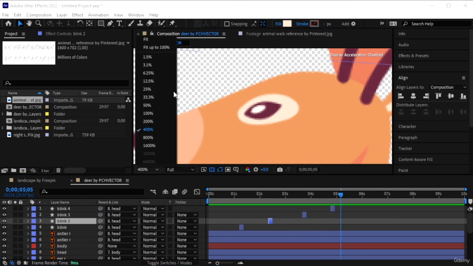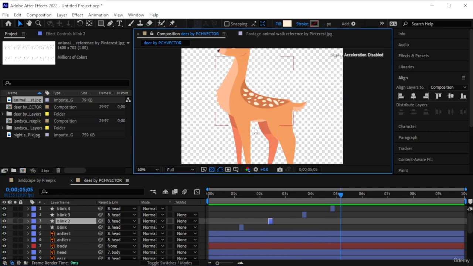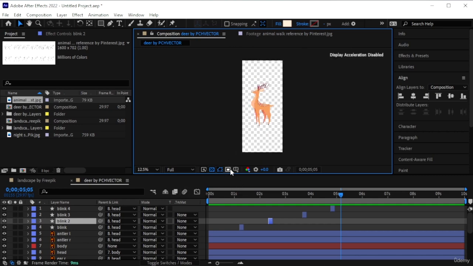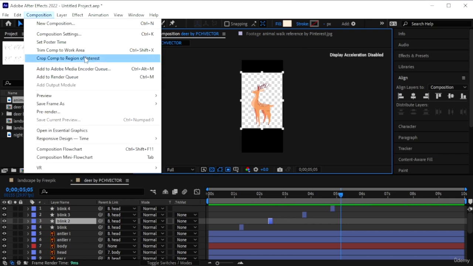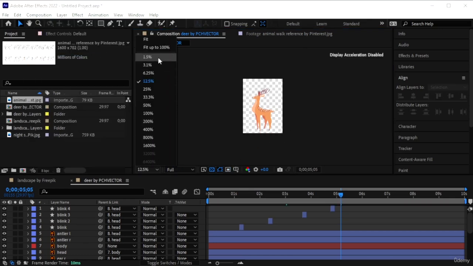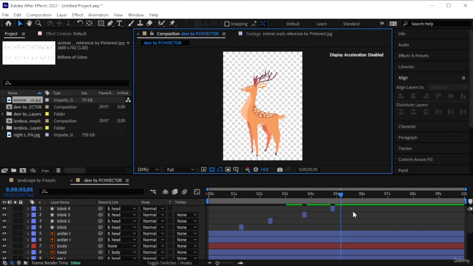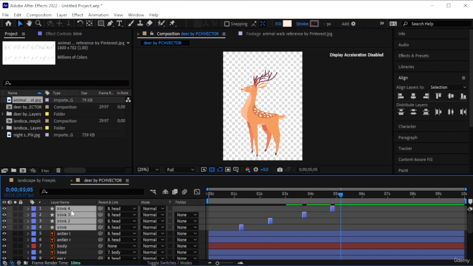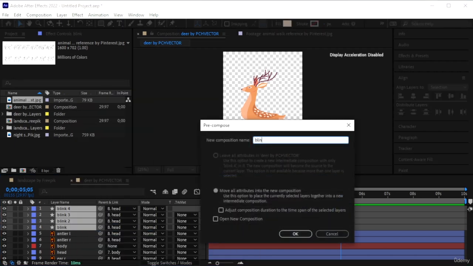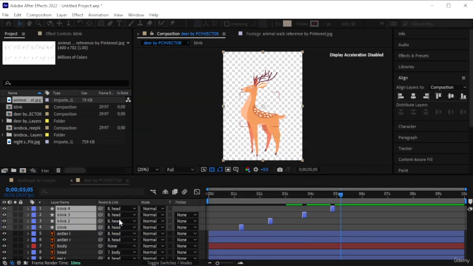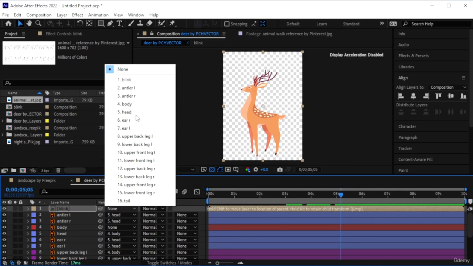Let's zoom out of here. I'm gonna first crop out the extra area, which you only need the deer. Crop, come to region of interest. Now we don't have that long section. Okay, so we can go ahead and pre-comp the blinkings. Pre-compose, call it blink. And make sure you connect the blink to head again.